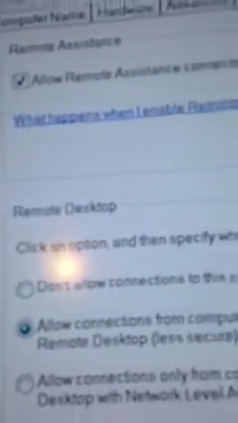You click on that. Right here, allow remote connections to this computer. Then you click on that one: allow connections from computers running any version of Remote Desktop. It says less secure, but that's all you have to do. Hit apply. And then go to your desktop that you're trying to run your server from.